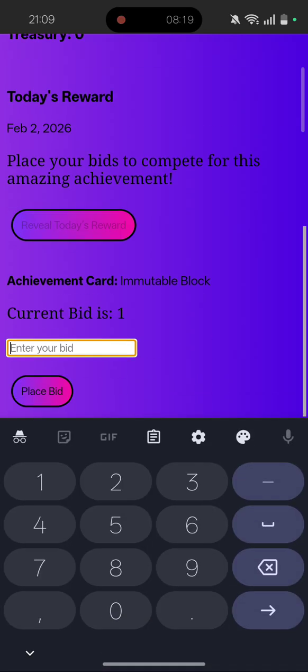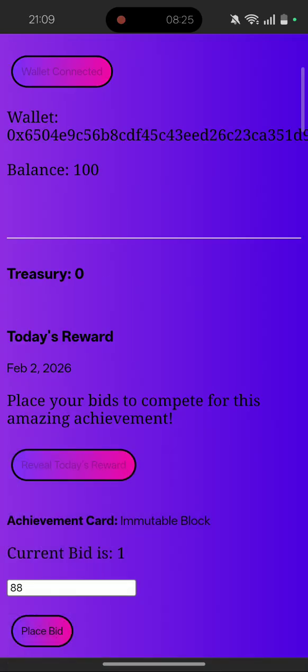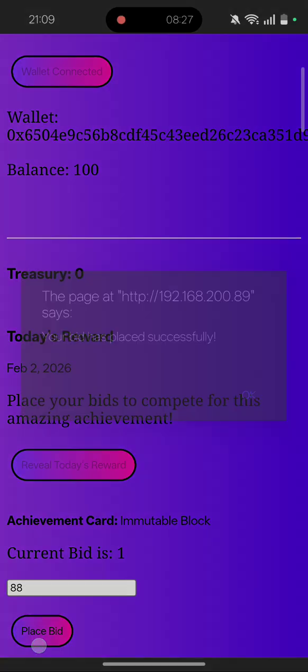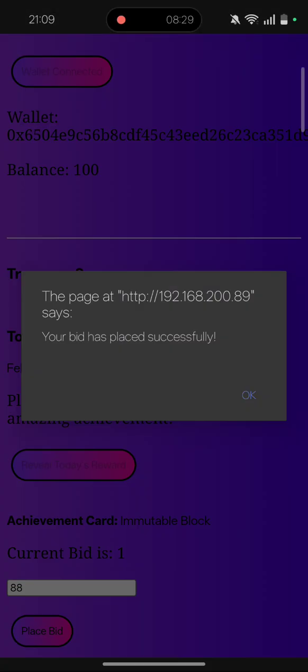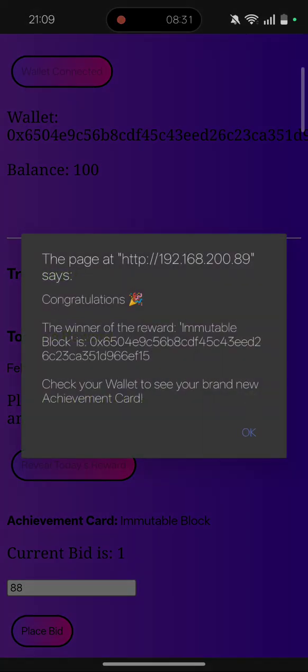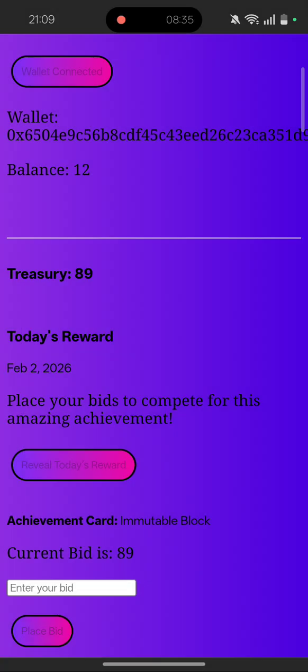So I'll place a bid. Instead of, I think it was 40 last time, I'll say 88. So I'll click on place bid. So my bid has been placed. We get told we have won. That's perfect. But now I commented out that piece of code that navigated us to the wallet. So now you can see that our bid has gone through.